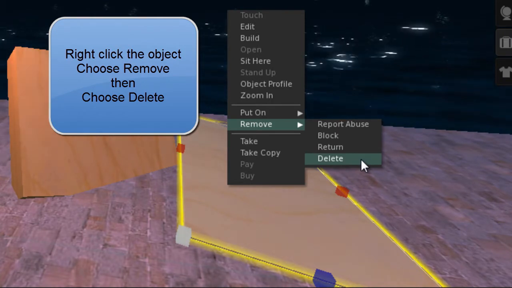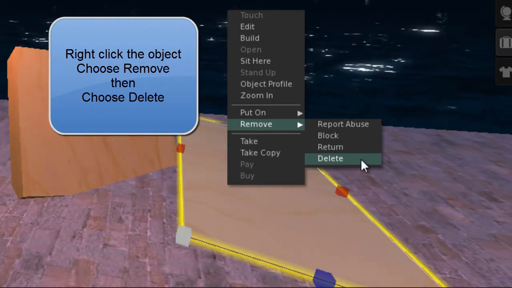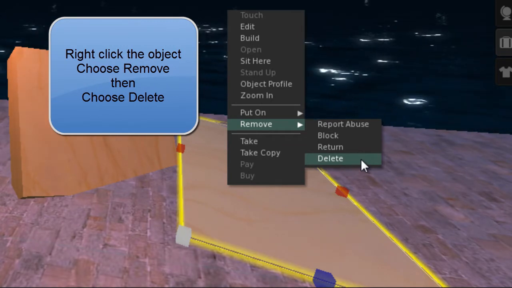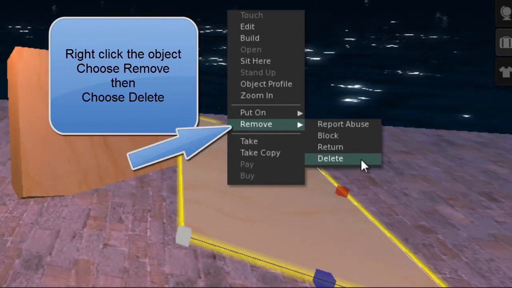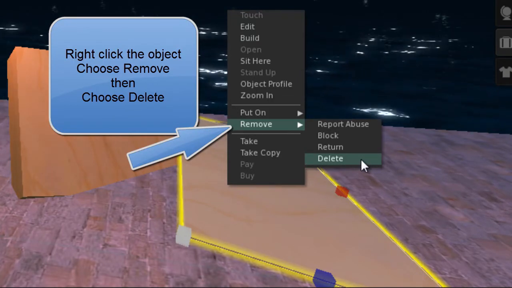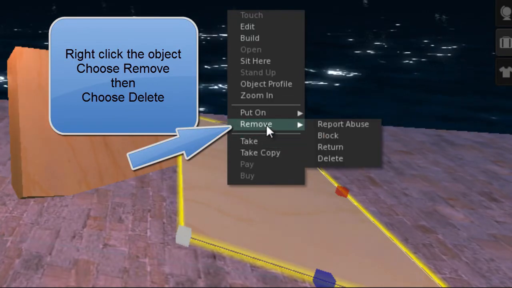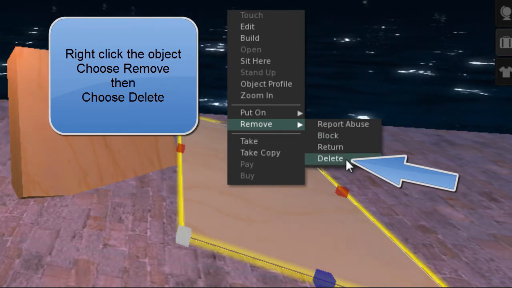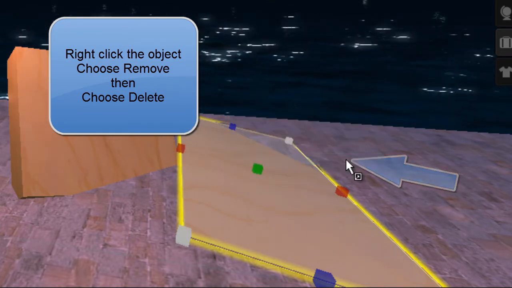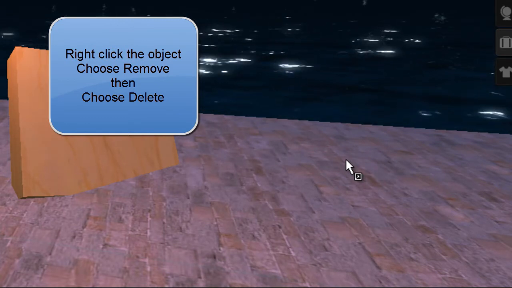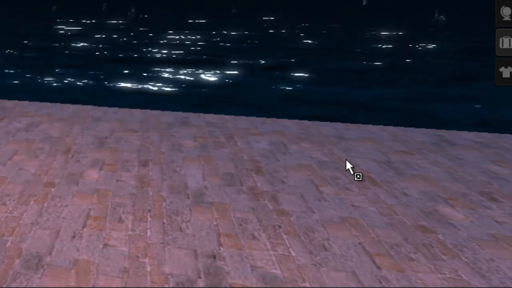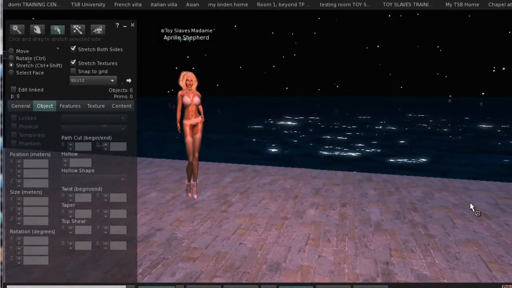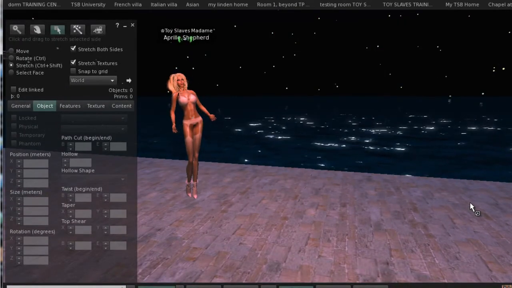So, here's your prim in front of you. You select the prim, and then you go to, in my case, in an older viewer, it would be the More menu, and then Delete. In the case of the newer 2.0 viewer, it's going to be a little bit different. And on the video in front of you right now, you'll be seeing it being performed in the 2.0 viewer, the deletion of your prim.